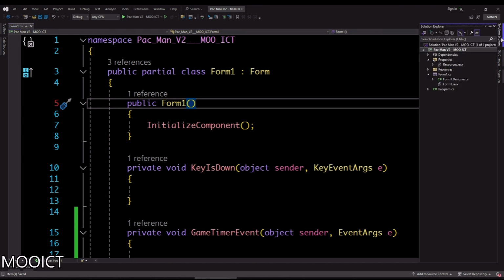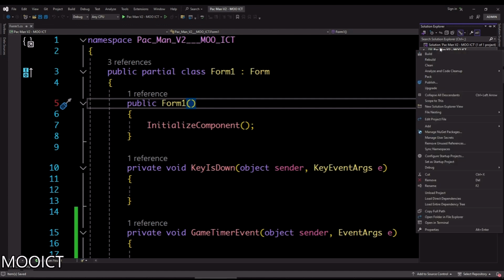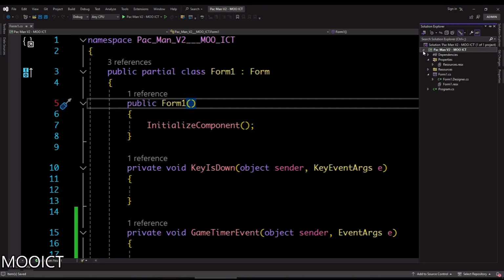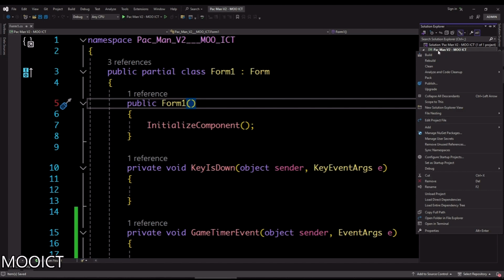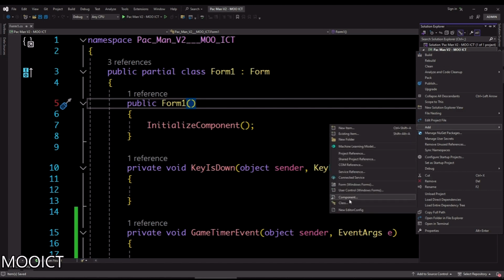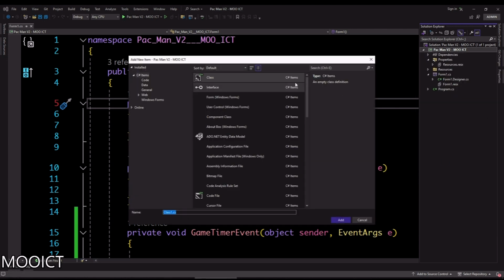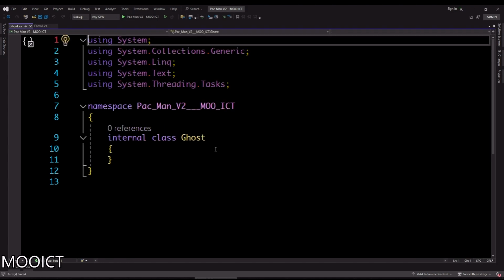So if I go to Solution Explorer now and right-click on the Pacman V2 MOO ICT, not the first one, the second one there, right? So the one with the triangle in front of it. Right-click on that, click on Add Class. Okay, make sure the class is selected. I'm going to type in Ghost, capital G, and then Add. Okay, so this is our Ghost class.